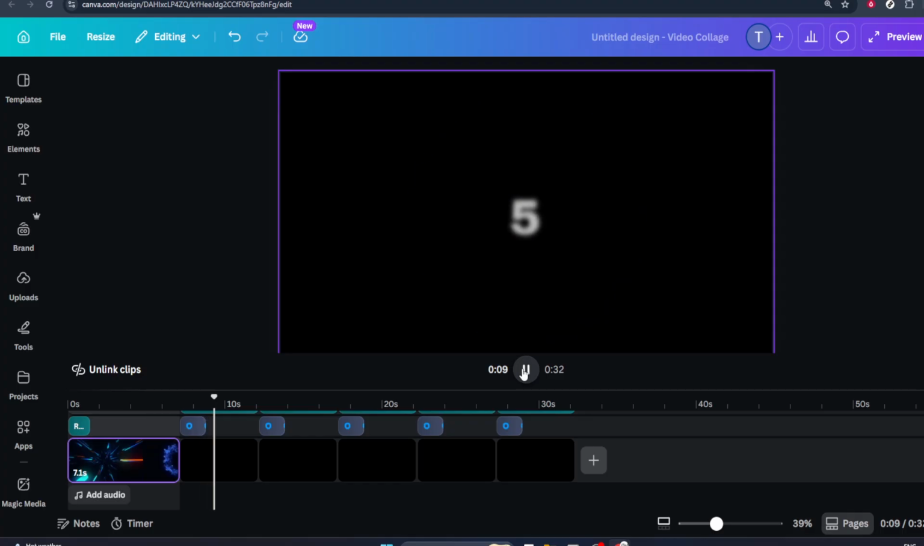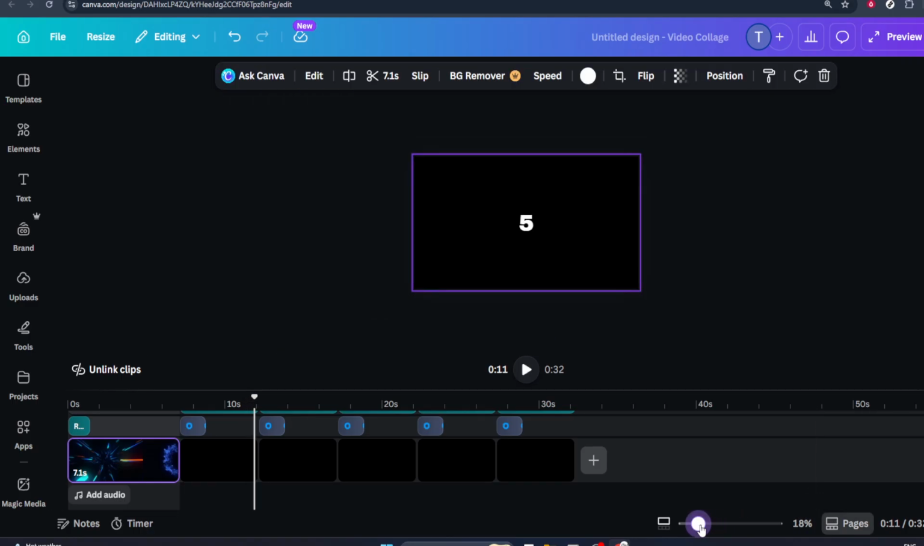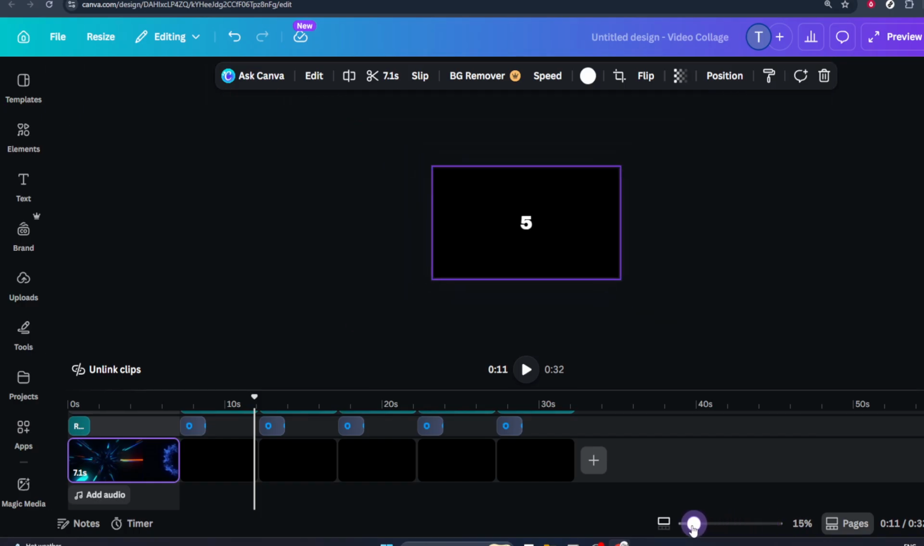Slower speeds will stretch out the clip, making movements more gradual, while faster speeds will shorten the clip and make the action feel more energetic. Take a moment to play back your video after adjusting the speed and fine-tune it until the motion and timing feel just right for your project.